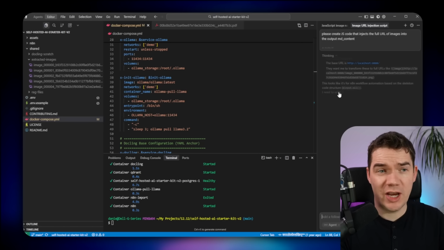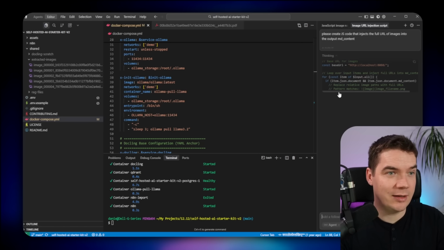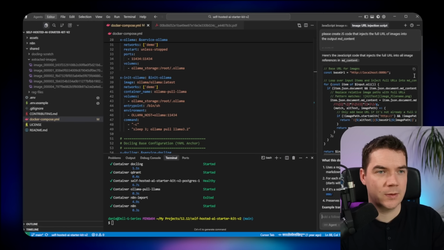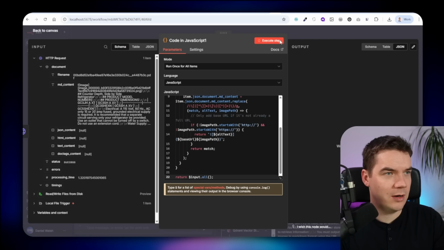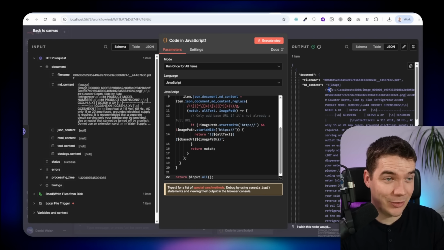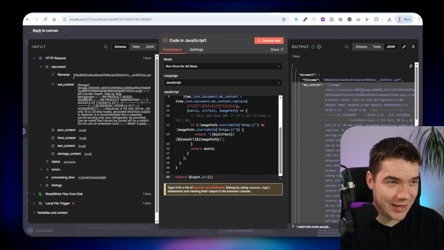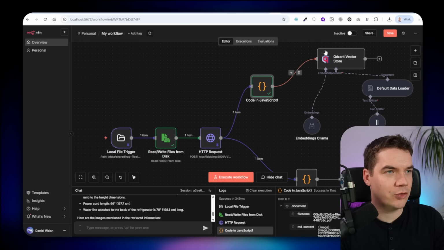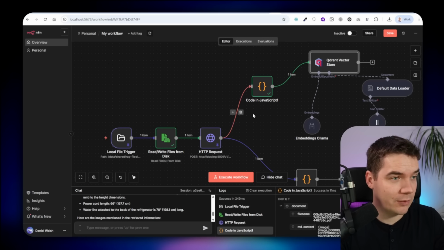It's probably just a regex to find the image and inject in the URL. A bit of pattern matching. And here we go. So let's copy that out, drop it in here, execute step. And there we go. Yeah, HTTP localhost, and that's the full image. Let's just copy that into the browser to see did it work. Excellent.